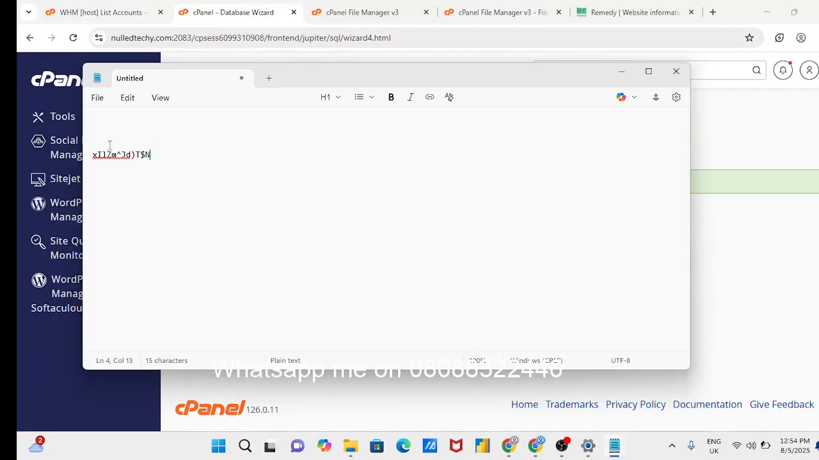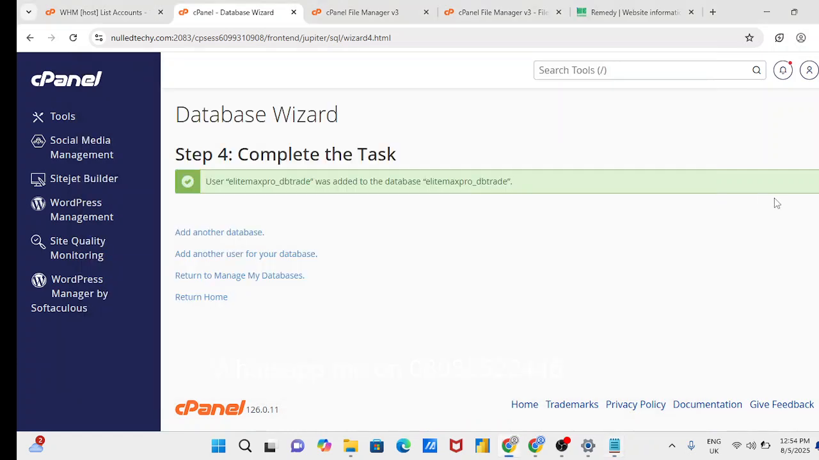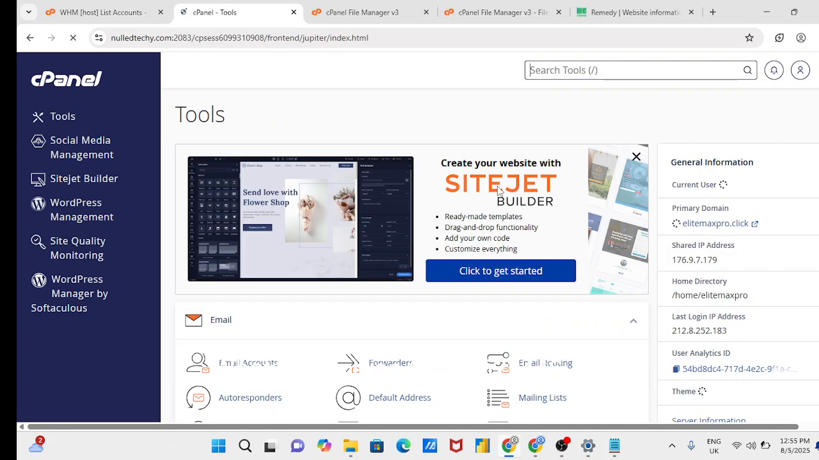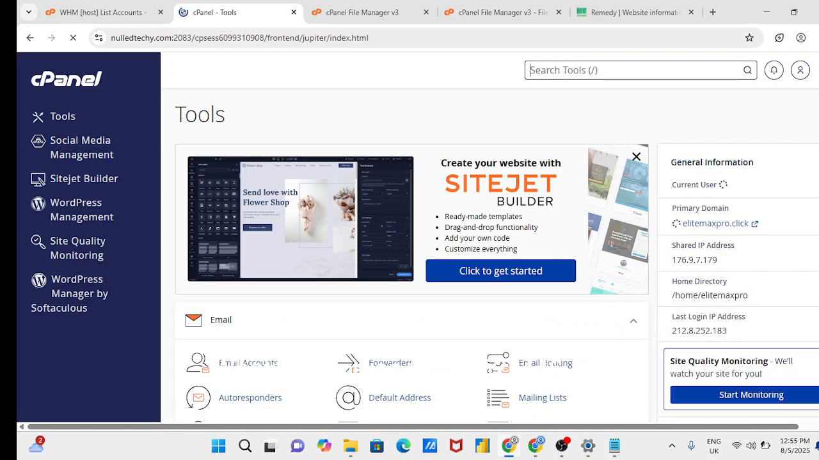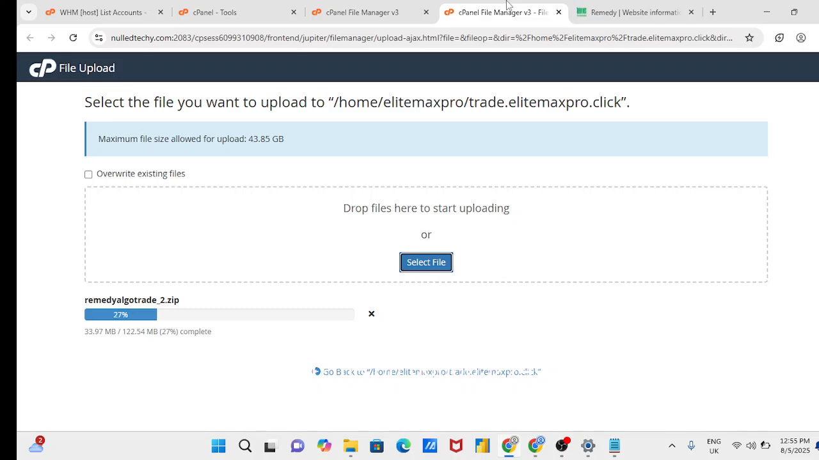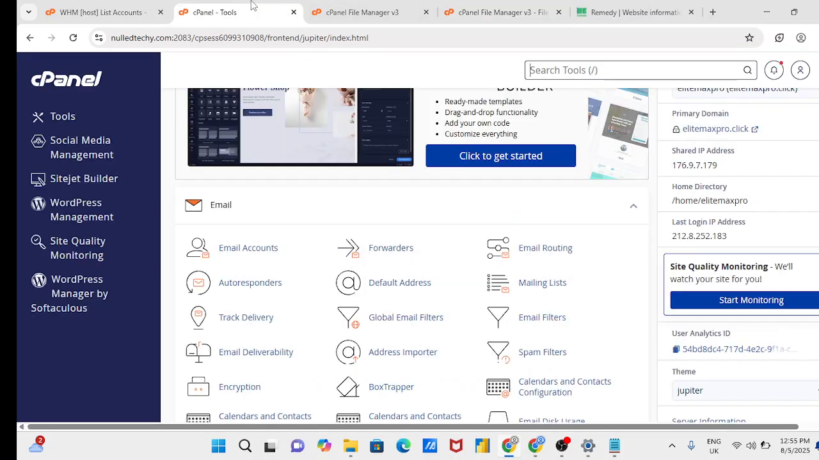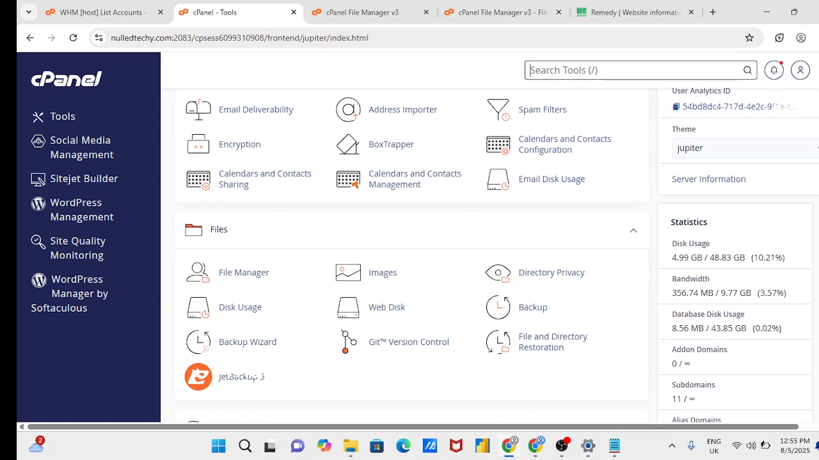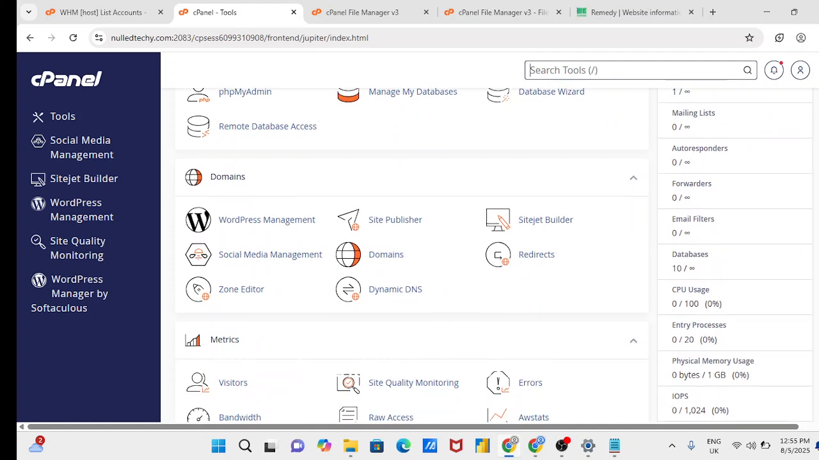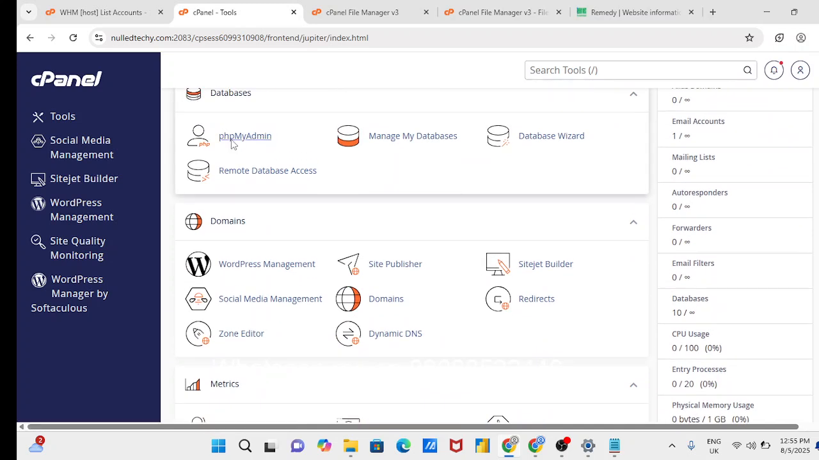All right. So here now we put the name there. All right. So the database has been created. So what I need to do now is, I don't know if this thing is still uploading. It's still at 27%. So why am I still doing that? What I need to do now is to go to my phpMyAdmin.